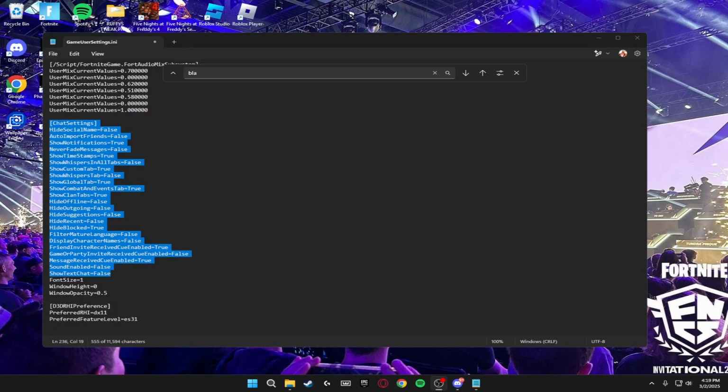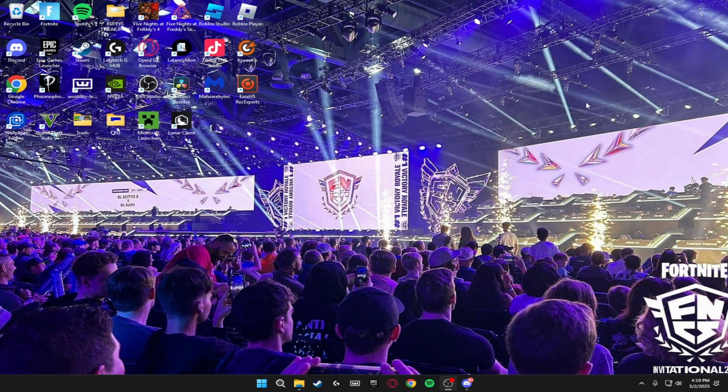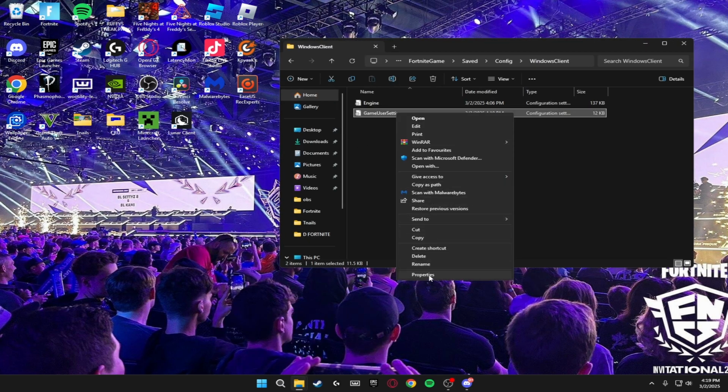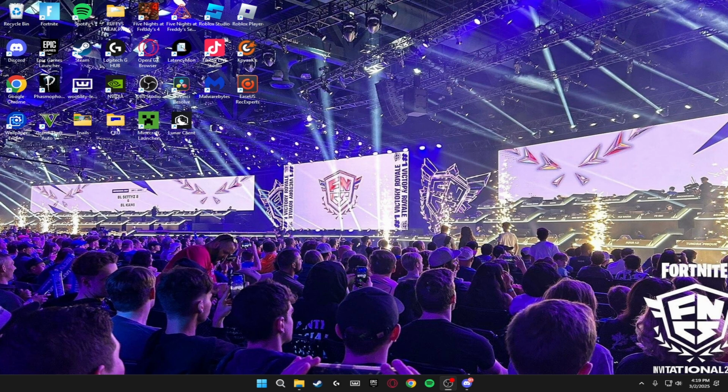So once you've copied them down, you want to click File in the top left, click Save, exit out of the game user settings, open them back up, right click, go to Properties, click the Read Only box, and then click Apply. Doing this makes sure that Fortnite can't change the settings if there's an update or if you change anything in your Fortnite settings. Some of them might go back to default, so just make sure the read only box is checked so they don't change. Then you can click OK and close off the game user settings folder.